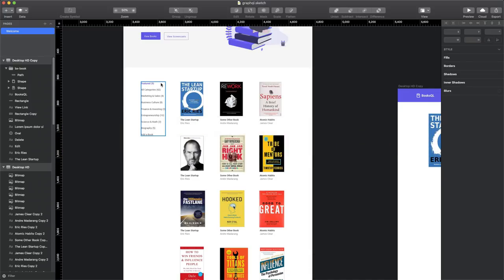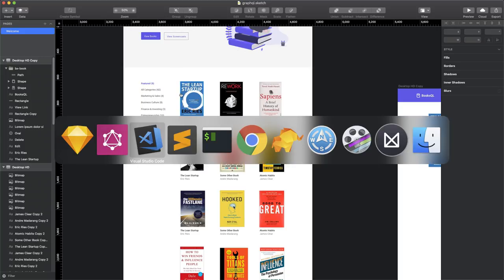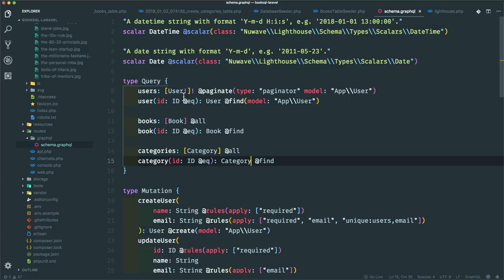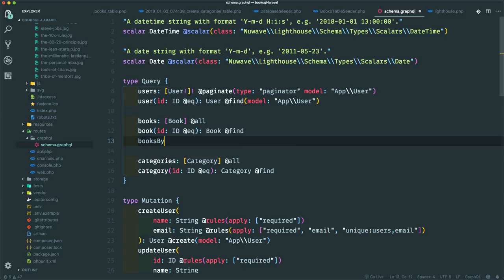What else? So like I said, we also have this featured category, which is not really a category. It's just an extra field on the model. So how do we filter by just books that are featured? So let's add one more here to books. Let's call it books by featured. So like I said in the first video, if you don't like directives, you can just use custom resolvers. But if you want to make use of directives, you can do it like this. So featured is a Boolean and it's required, and we want to use the EQ directive. And this is going to return an array of books, and it can be empty, so let's not put the exclamation mark, and let's grab all. So all the books that are featured based on this parameter coming in.